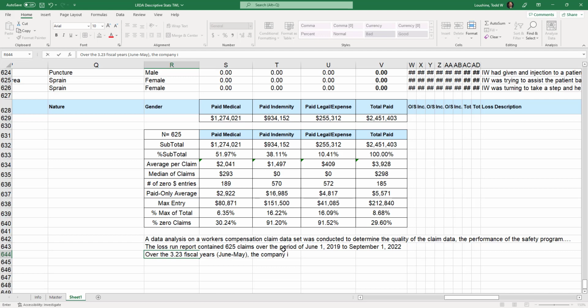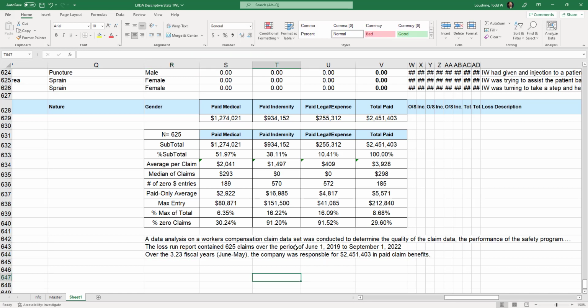The company was responsible for 403. You'll remember this by the end. For responsible for in paid claim benefits. Okay, so do you see where I'm going with this? I'm interpreting what's going on here. I could talk about the percentages here, the average, the median, the paid average, the max claim, which is 8.68.